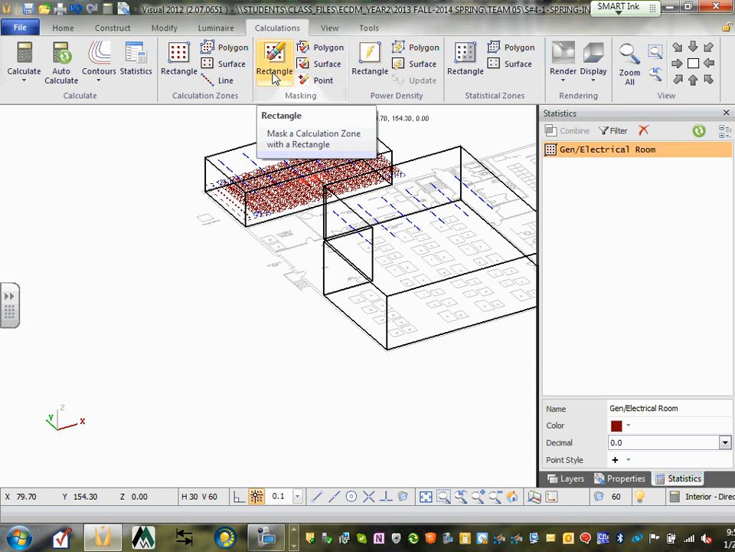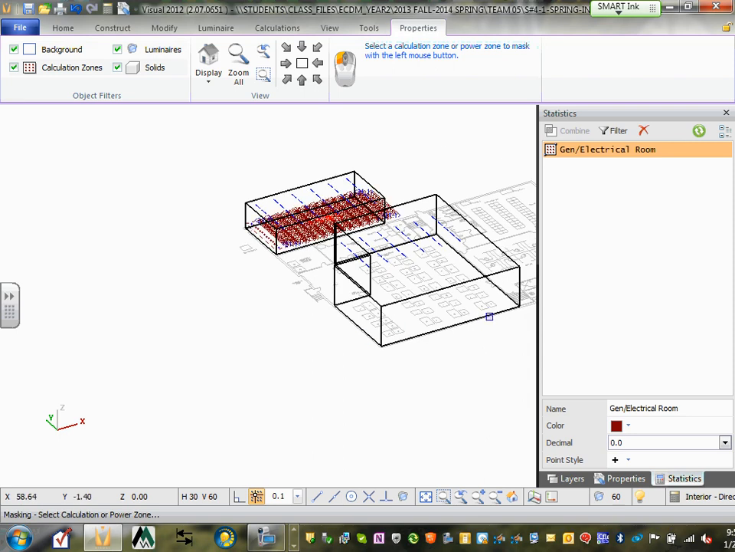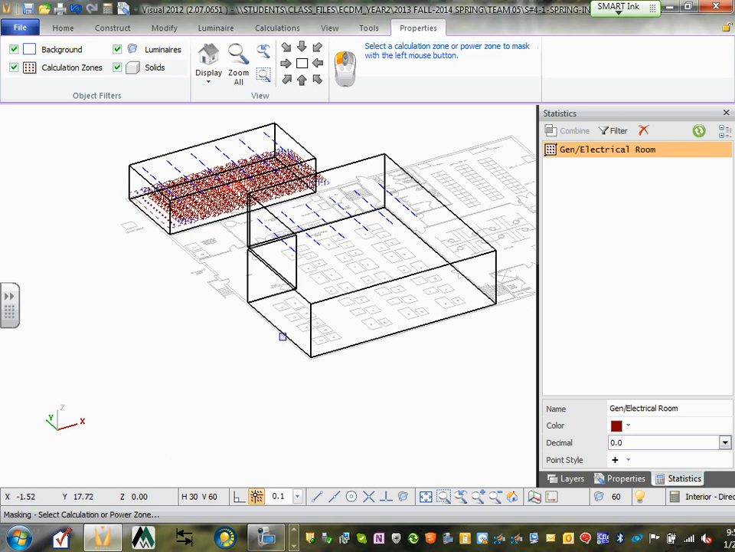Calculation, zones, rectangle, surface. Here you go. No, Elaine, make a calculation. Yep, that's surface. Click on surface and click on this surface, guys. Come on, buddy, you should be able to pick this surface. Am I picking it up?